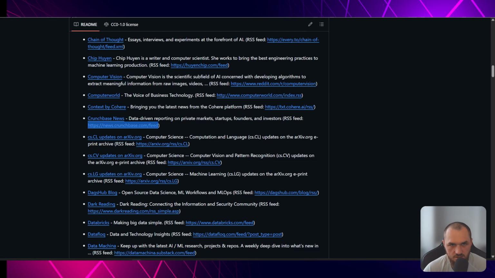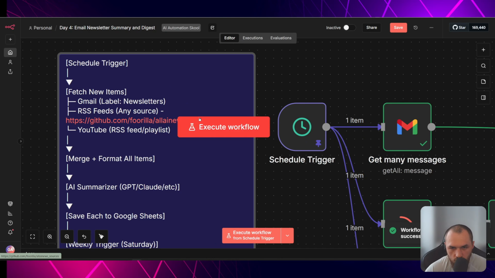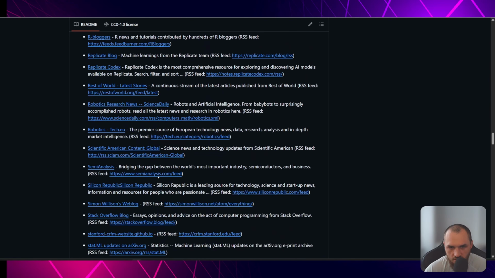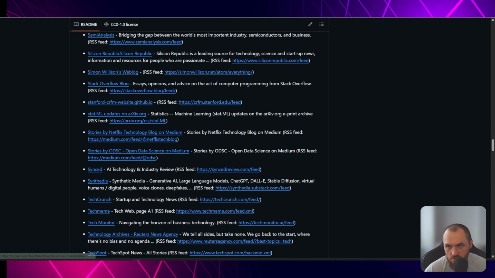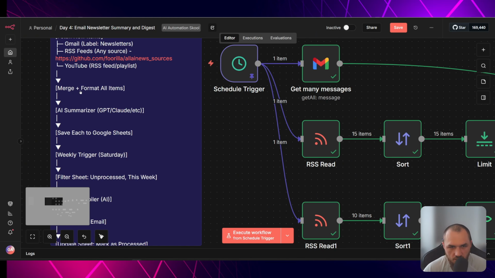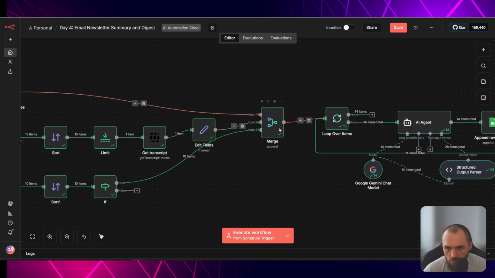And here, this link you can use. Let me put it into the workflow. So RSS feed. This is the link that you can use to get all types of RSS feeds straight away for machine learning, AI, and so on. All of the links, these are the feeds, so you can use them in order to digest them. And then what we are doing, we are merging all of the items, all of the formats into one, and giving all merged items, 14 items, to the AI agent.